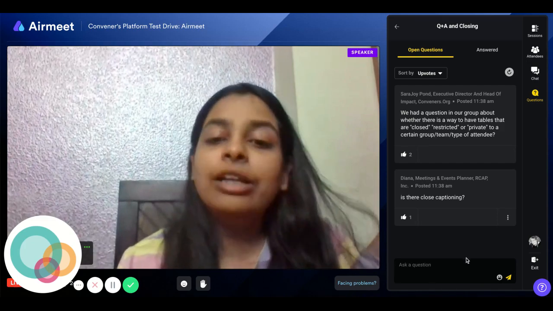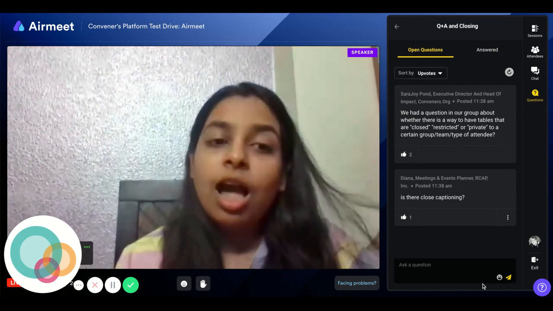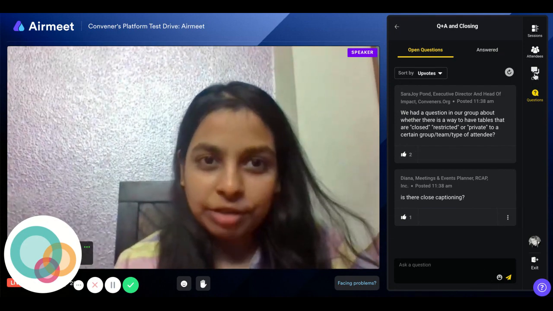tables. And the third is you can add images on these tables, or let's say logos if you want to add on the tables. Apart from this, we have the speed networking feature.